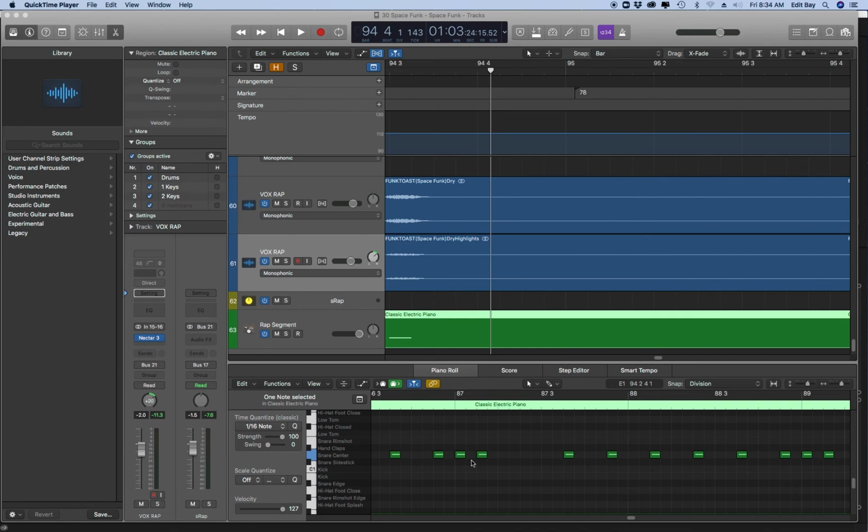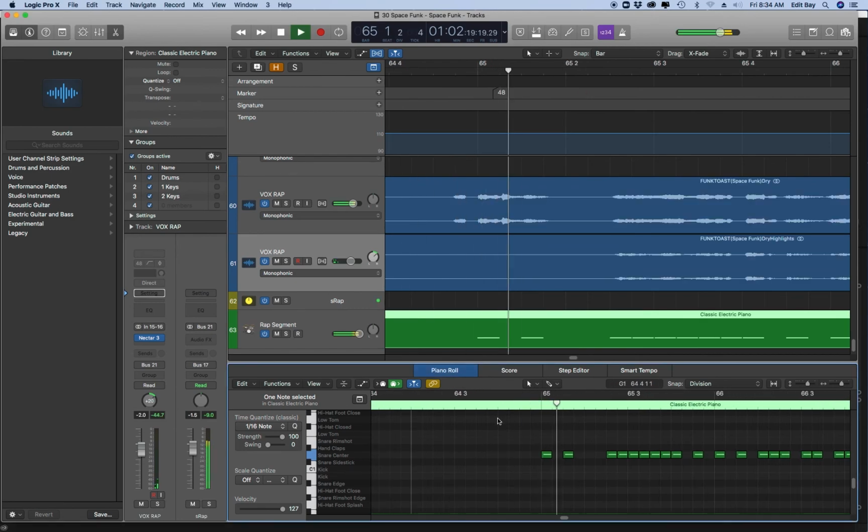Okay, so I have gone in and put the rhythms into the piano roll for the entire rap section. Sounds like this.